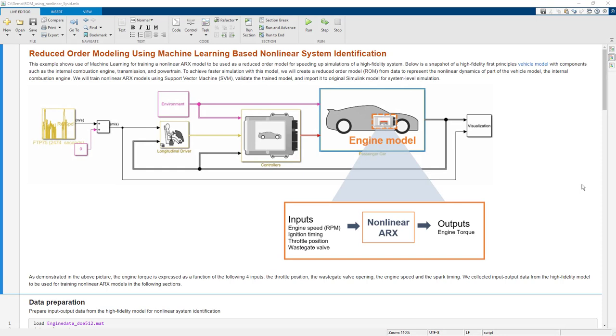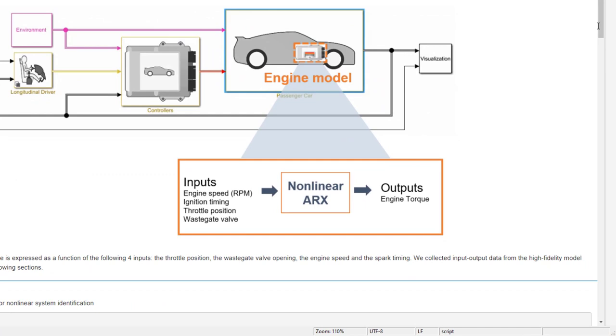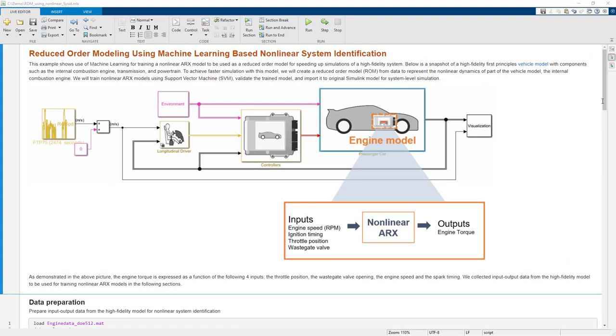In this video, we will use a high-fidelity first principles model of a vehicle with an internal combustion engine. To achieve faster simulation with this model, we will create a reduced-order model to represent the nonlinear dynamics of the internal combustion engine. More specifically, we will show you how to train a nonlinear NLRX model using support vector machines, import the trained model to Simulink for validation, and finally use it in the full vehicle model for system-level simulation.